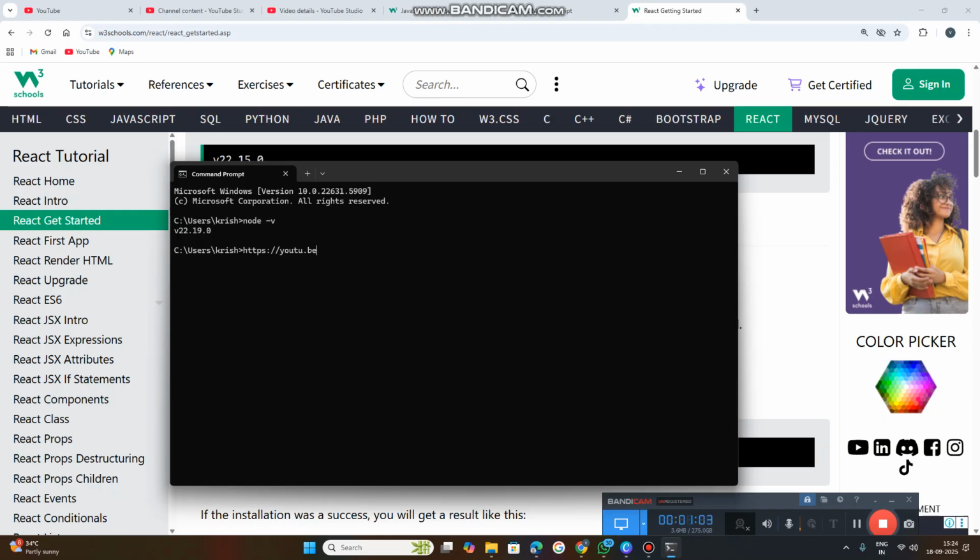Your node.js is installed. Once node.js is installed, I told you that there is no need to install npm, node package manager, separately. Once node.js is installed, under the command prompt in Windows, whenever you type node -v, you will get this version of node.js.